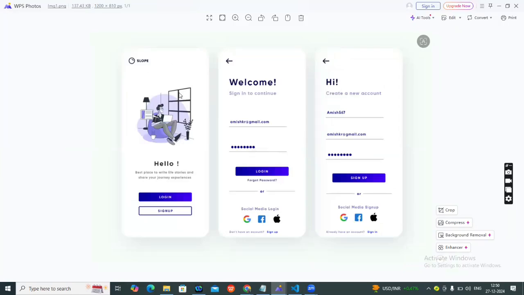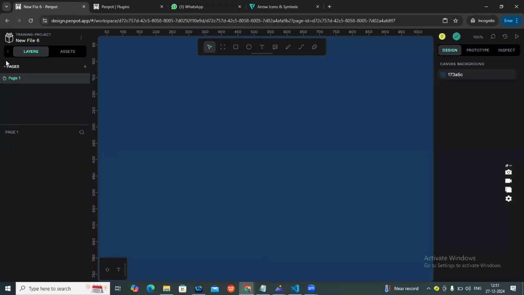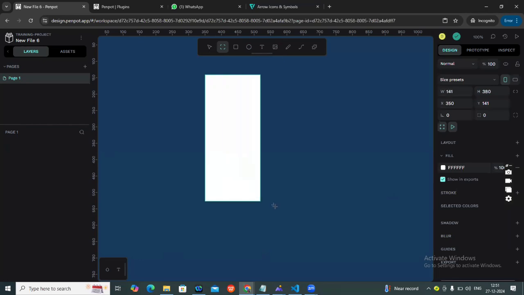Session, let's try to design these screens using the Penpot tool. Let's dive into the playground for the moment. I will explain all the tools that we are utilizing here. So let's start with selecting the board.